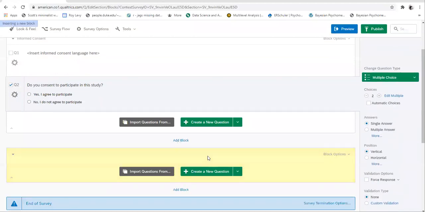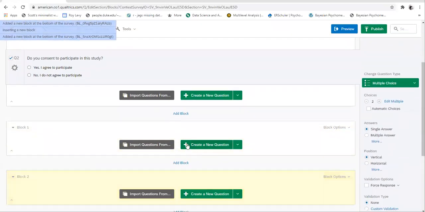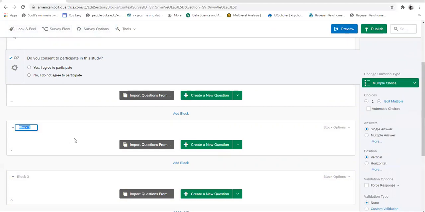So I'm going to create a couple of new blocks that we'll be needing for today. In this first block, we're going to add in some demographic questions.